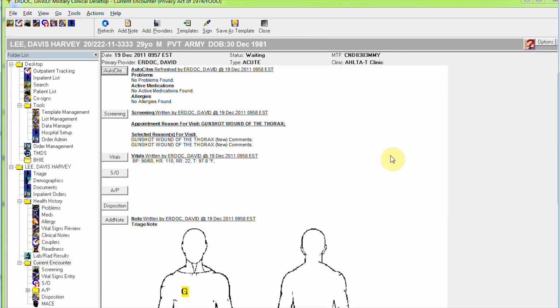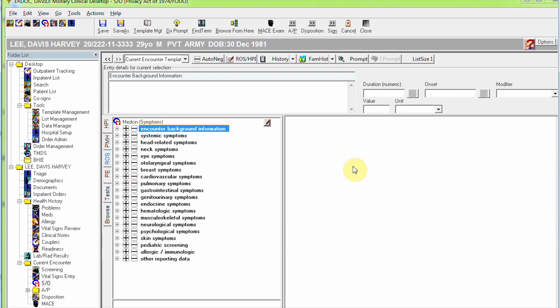To document the ROS and PE, click the SO button on the left side of the encounter summary. The SO module displays. Select the ROS tab on the left. The ROS tab displays with the terms pre-populated in the selected template. You will learn more about templates in later lessons. You need to indicate Private Lee is experiencing chest and abdominal pain and is having trouble breathing.